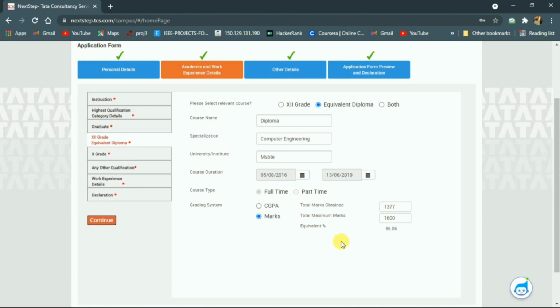After clicking on the continue, here you are able to see the three options. If you have done a diploma, and after that you are doing your engineering, you can select equivalent diploma. If you did 12th plus diploma, then you can select both options. And here I did the diploma, so I have selected the equivalent diploma option. And after that, you have to mention here the course name. The course name will be diploma, and specialization will be computer engineering.